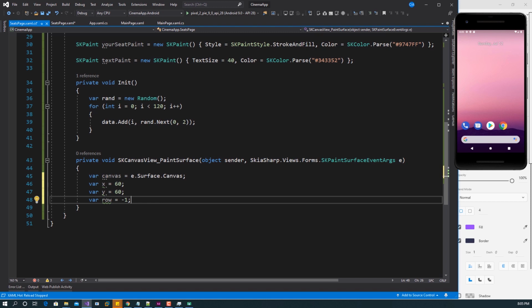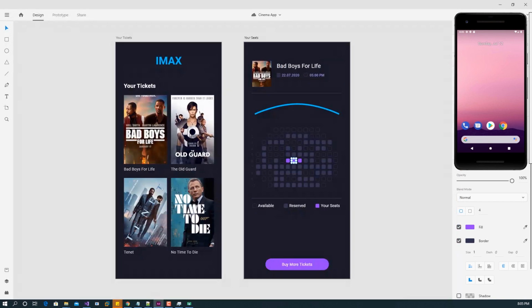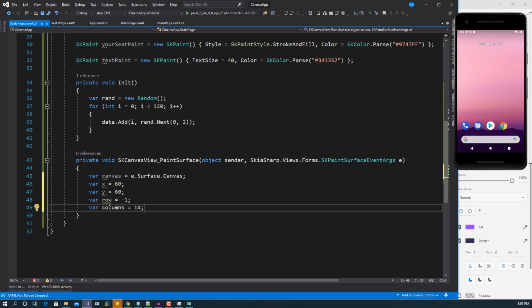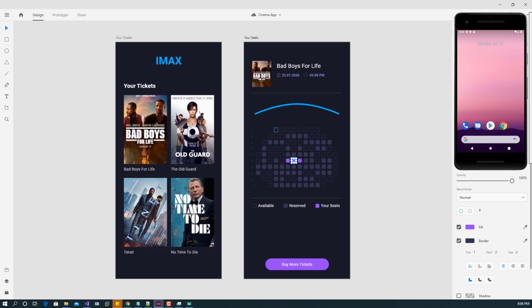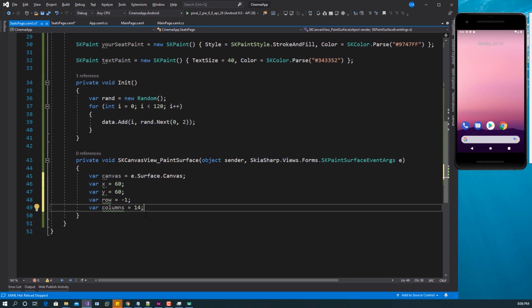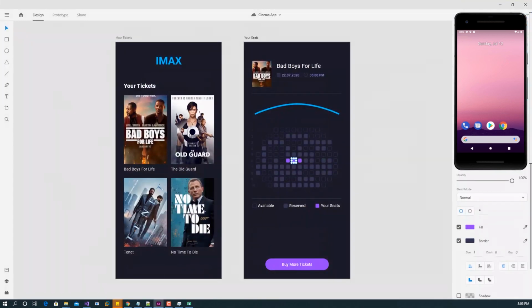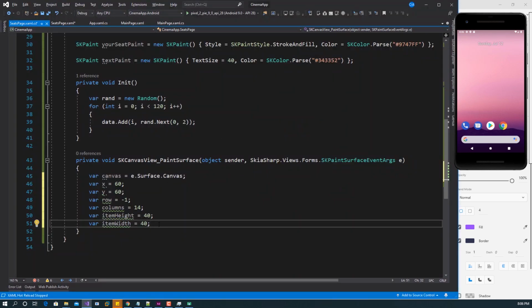Okay, so the next thing is the total number of columns that we have. Checking our prototype, we have 14 columns. If you count from here to here, it's 14. So we want to define that as columns. So columns equals 14. Then our items' width and height. Each of these items has a width and height. So we want to make use of 40 device independent pixels. So 40. Then each item also has a margin. If you check, they have margin in between items. So we want to set the margin to 20.